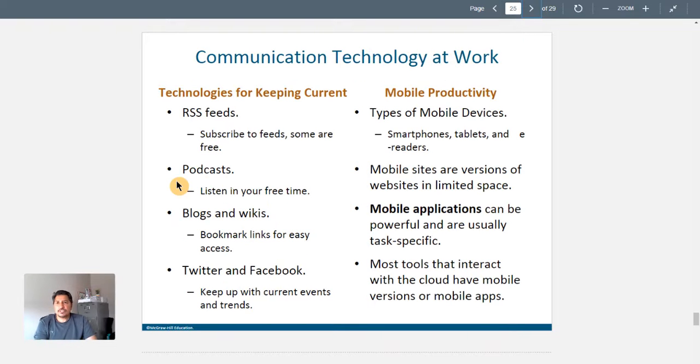Communication technology at work, technologies for keeping current: RSS feeds, subscribe to feeds, some are free, podcasts, blogs, Twitter and Facebook. Mobile productivity, types of mobile devices: smartphones, tablets, and e-readers. Most tools that interact with the cloud have mobile versions or mobile apps.